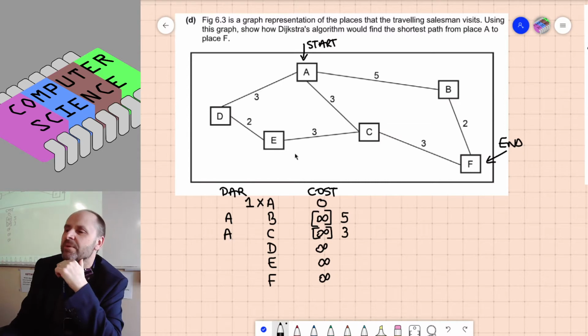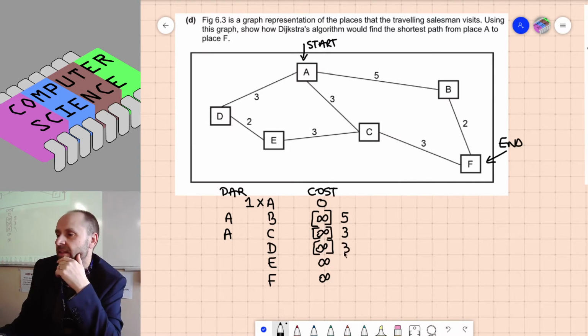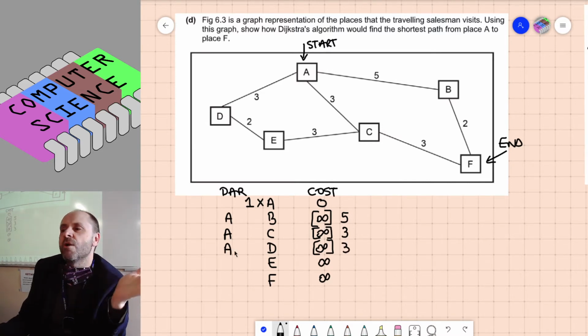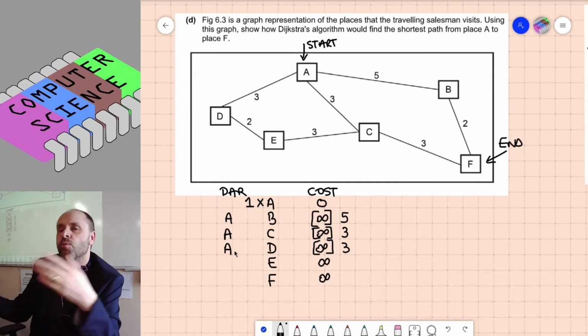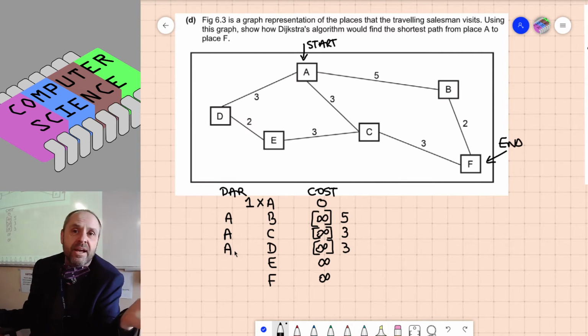I've got another neighbour, D. It's currently infinite, so that's going to be bettered. It's going to cost me 3 to get to D, and that's from parent A. There are no more neighbours. So I've done one loop of Dijkstra. I'm just going to do that again now.